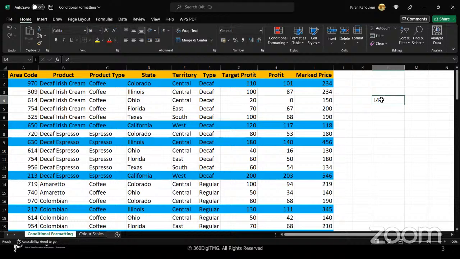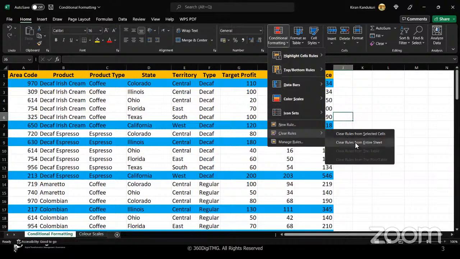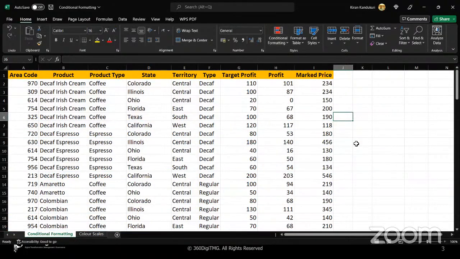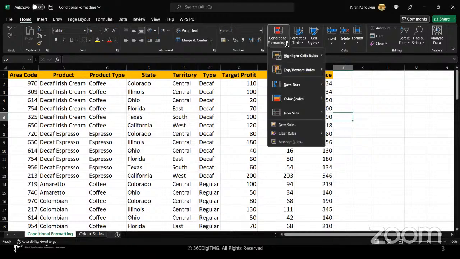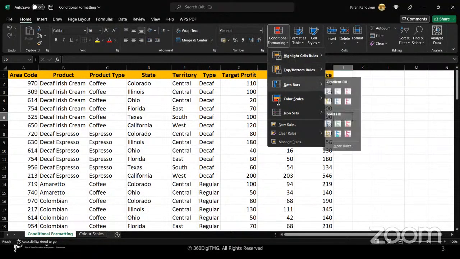All right. Now let's proceed further and look at some more options that we have under conditional formatting. So I'm going to clear away all the rules that I applied. I'll just clear everything. So we had discussed top and bottom also yesterday. Okay, so highlight cells and top and bottom is done. Now let's proceed to the next set. These are a more graphical or a more visual way of representing the data.